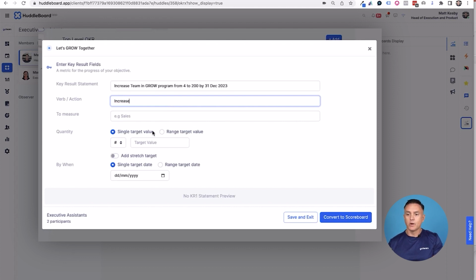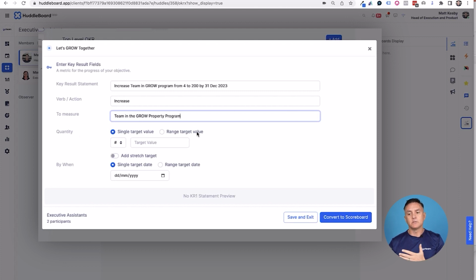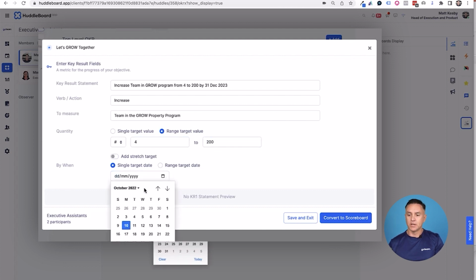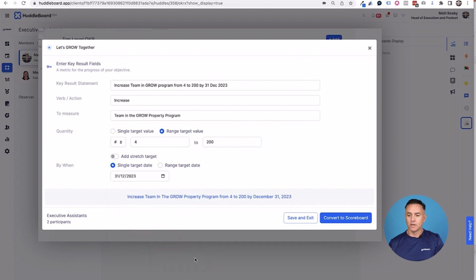And then what we're going to measure, it's team in the Grow program. And quantity, it's either a single target or a range target. Because we're starting at 4, we'll need to use the range from 4 to 200. And we're going to set that to the end of next year. So for us, it's in 2023. Well, let's have over 200 people in the Grow program by the end of next year. Sounds pretty good, doesn't it? Over 200 team members in property ownership by the end of next year. It started in their journey.